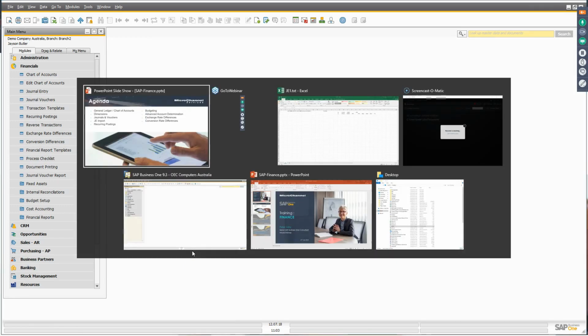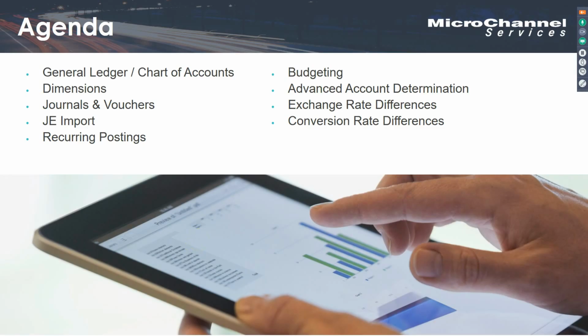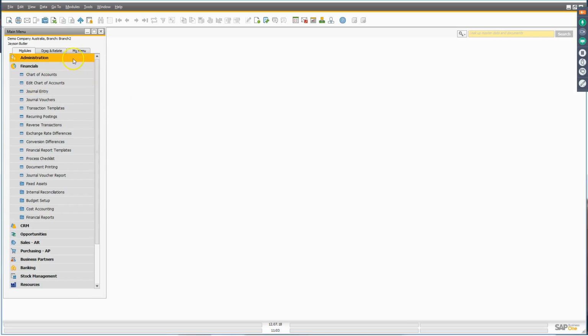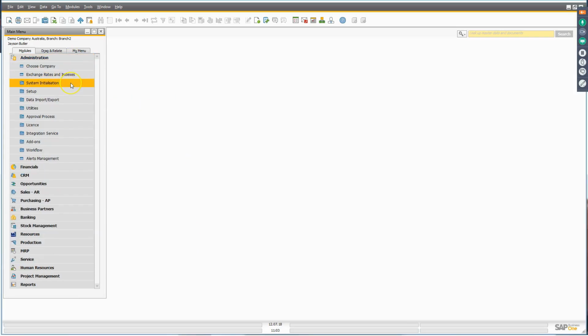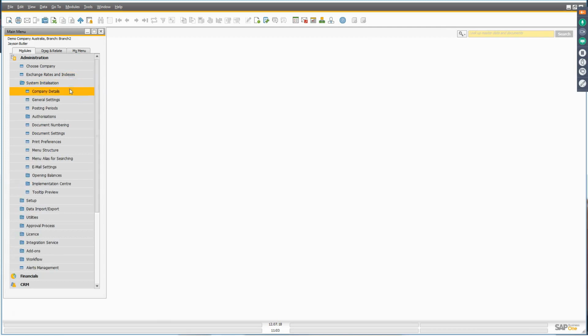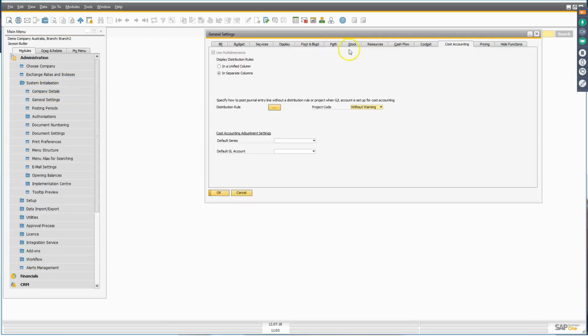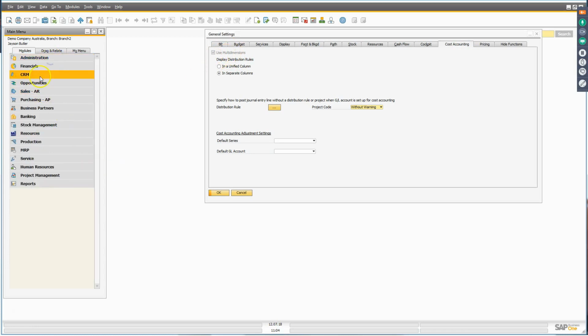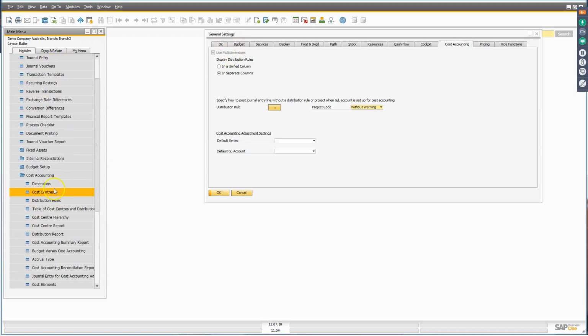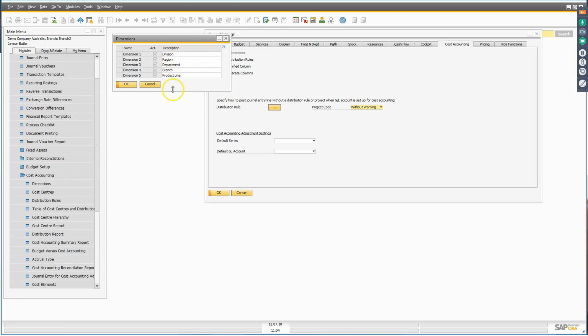The next thing we're going to have a look at is dimensions. Now, SAP Business One allows you to have up to 5 dimensions defined within the cost centers itself. So in our cost accounting settings, we have multi-dimensions switched on, which means we have 5 dimensions. So if we go down to our structure and open up the dimensions, you'll see I have added 5 of them and given each dimension a name.